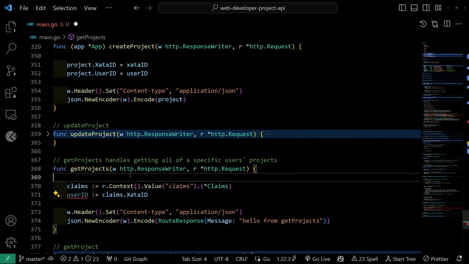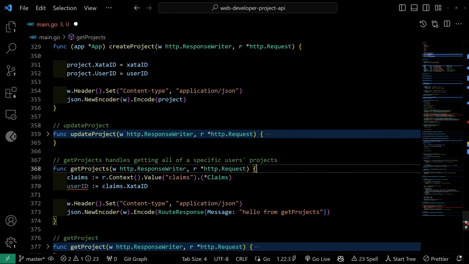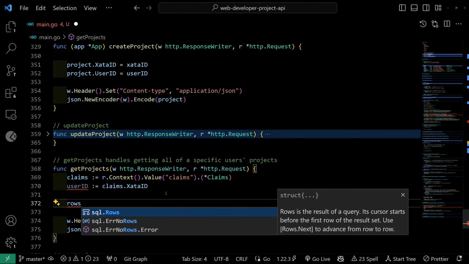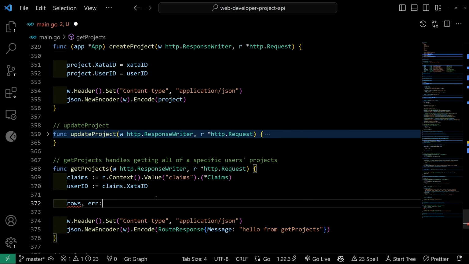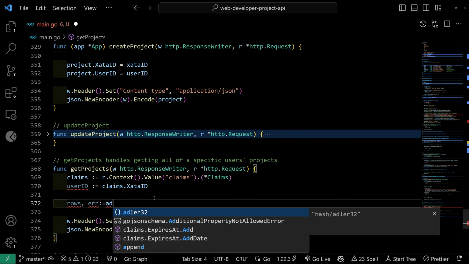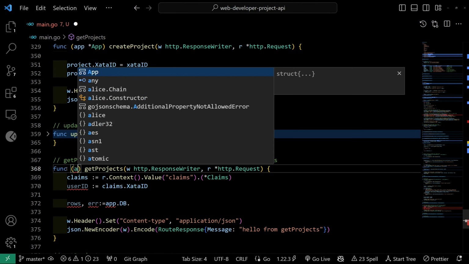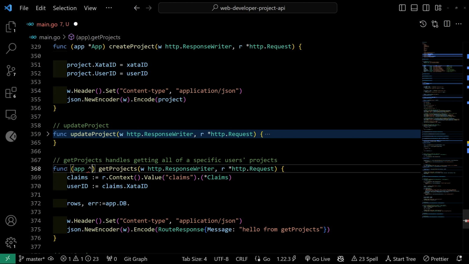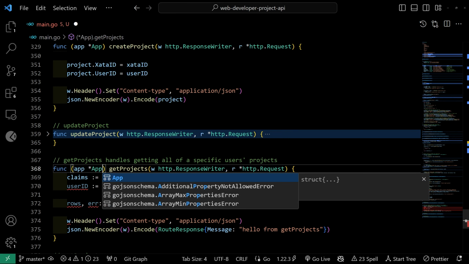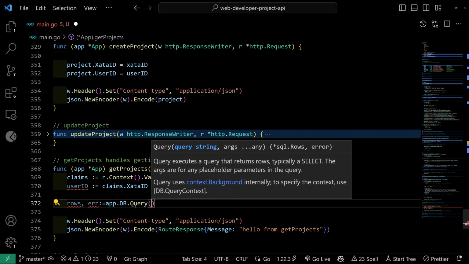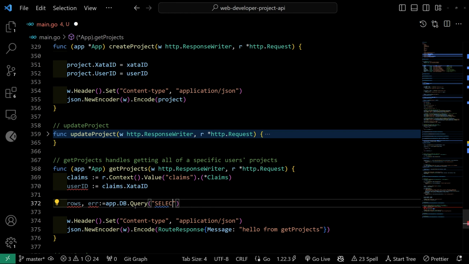You probably recognize this from the create project route. Now what we want to do is define rows and error, and we're going to query. So we're going to do app.db. Oh wait, we need access to the app. So we'll say app is of type star app, cool. And we'll query. In this query, we'll say select. We're going to basically be selecting everything. So we'll say select Zeta ID.